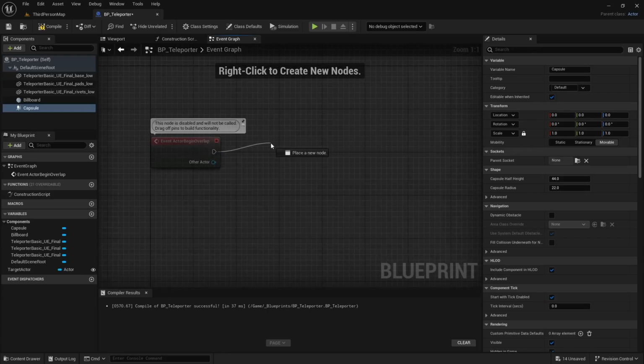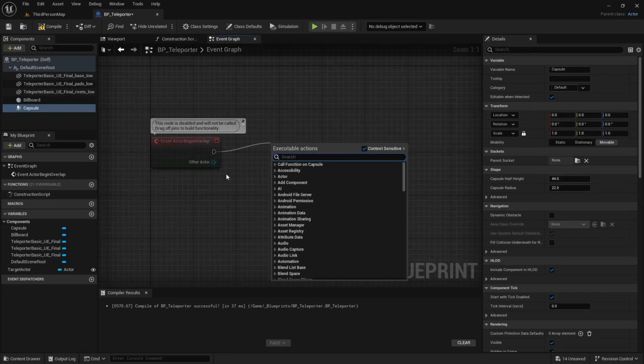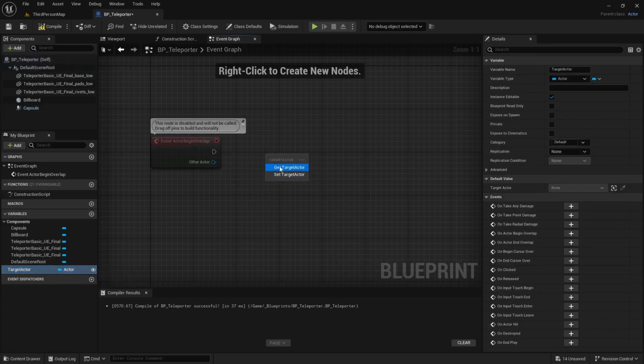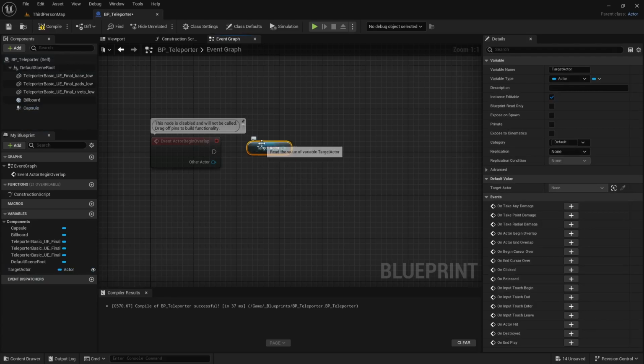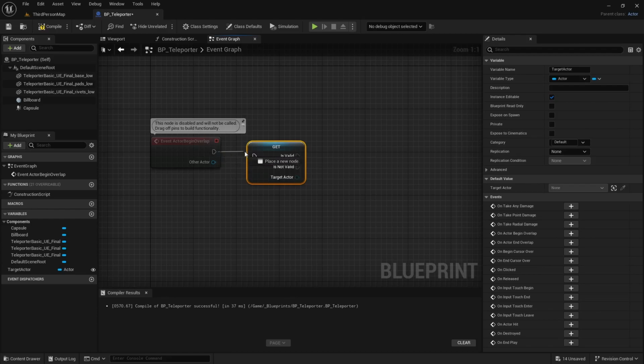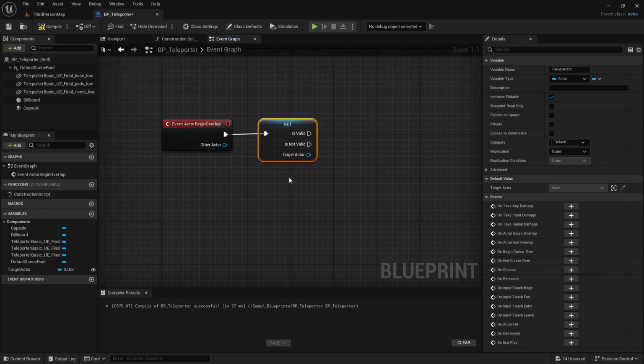And then we can drag off this. And actually what we should do is, if we drag out our target actor, we can do a get. And then if you right click on it, you can convert it to a validated get. And then basically that means this will only run the code if you have a valid target actor. So it's basically another like error checking thing. So if you don't have a destination set, it means your code won't run, just in case you happen to miss it for some reason.